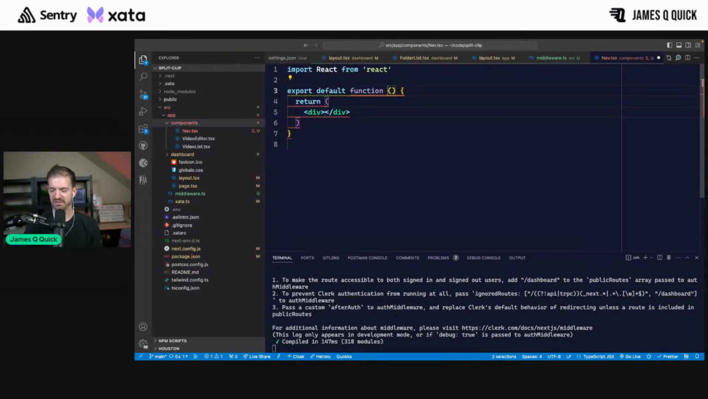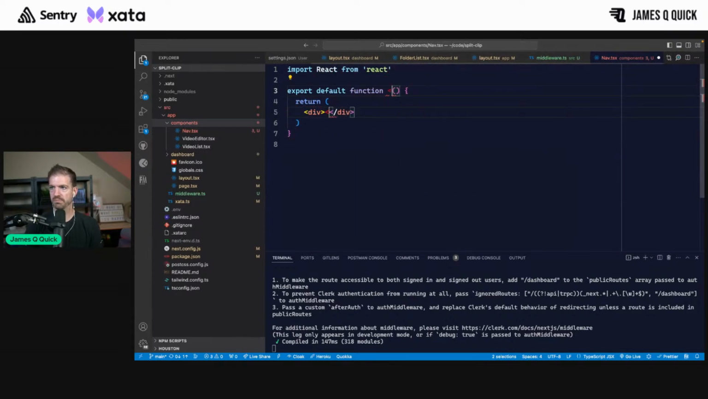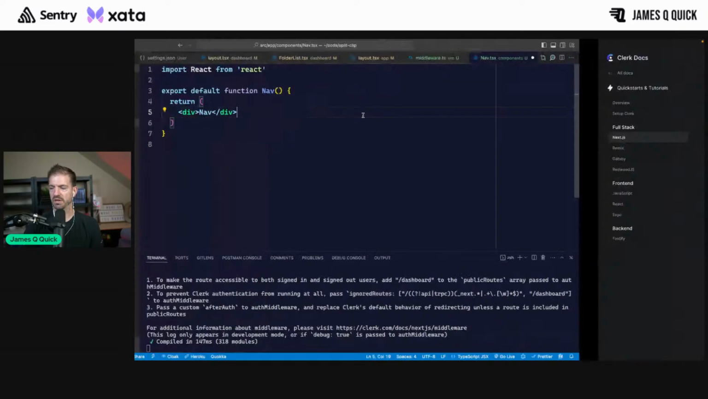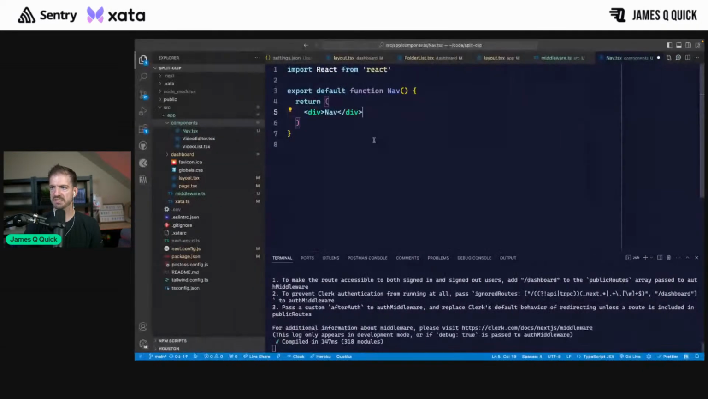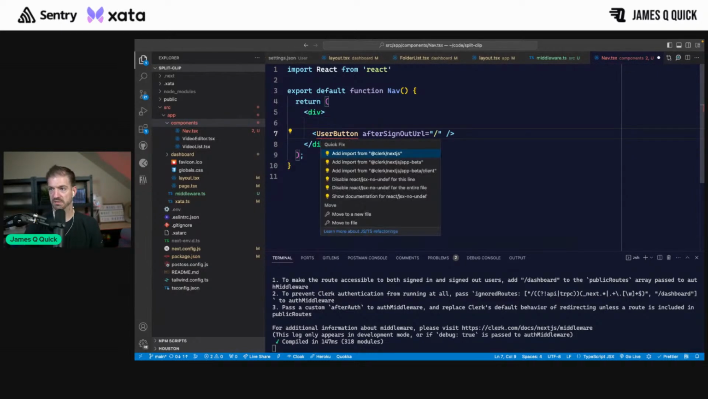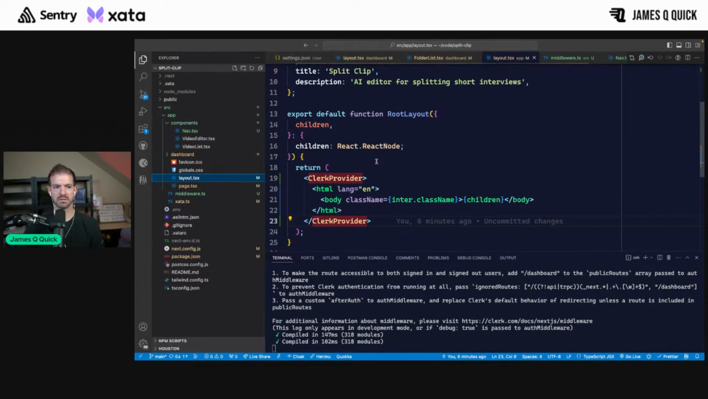All right, so inside of here, I think I'm adding the user. Oops, that's not what I wanted to do. Okay, let's go back. It is the user button, and we can just copy this in and get an import for this. Yeah, cool. And then let's go to the layout.